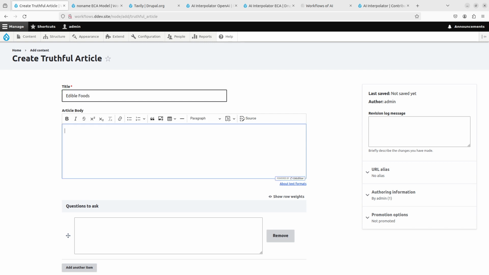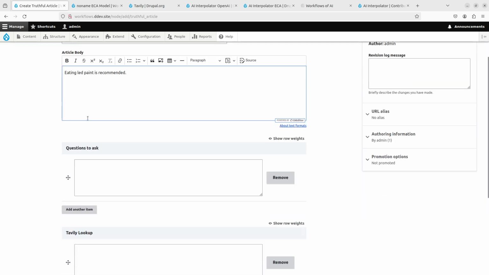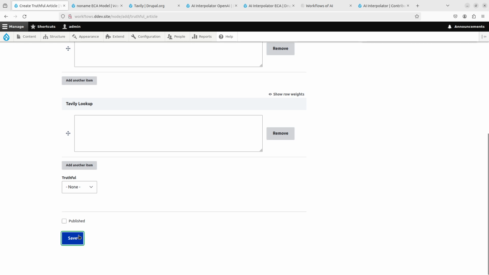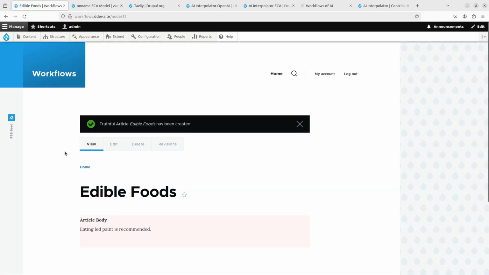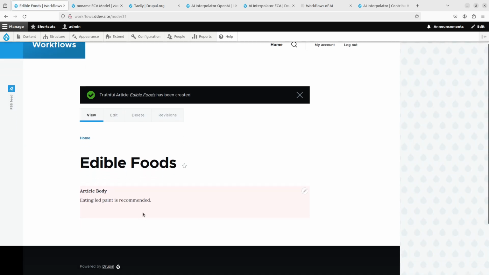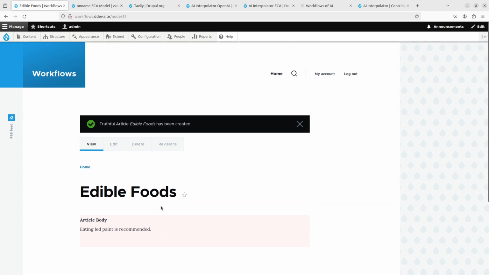Edible foods. Eating lead paint is recommended. Like, this is not a good statement to put in an article, right? Of course, by the way, with the prompt, you have to also add so it can be sarcastic and figure out stuff like this, because this might be just a statement in the middle of a sarcastic text, right? So you have to engineer your prompt.